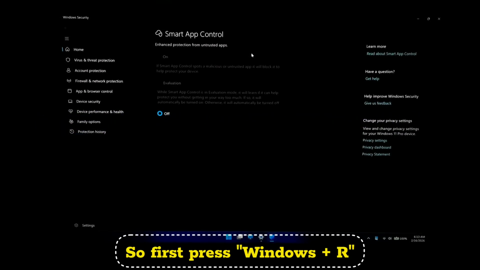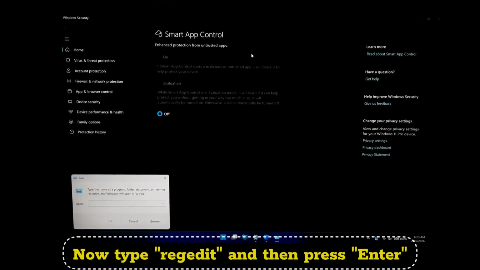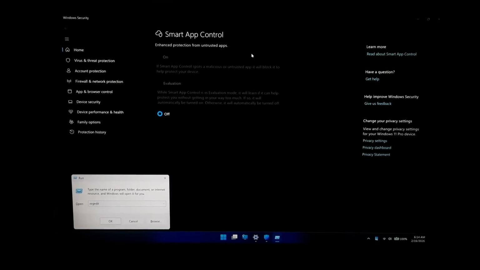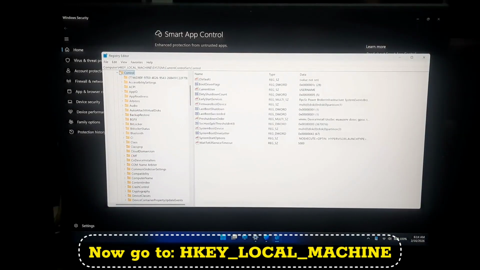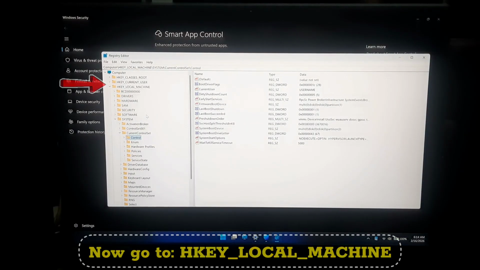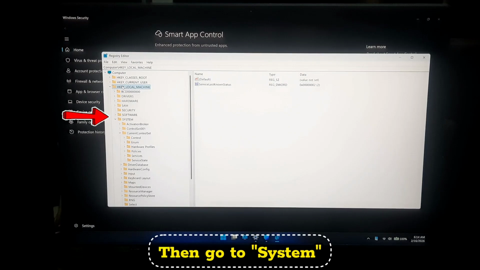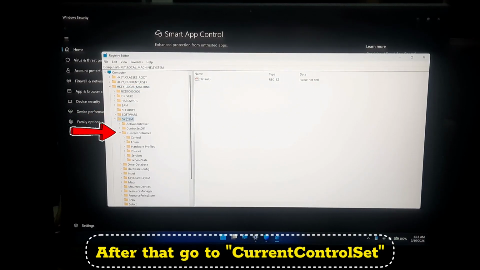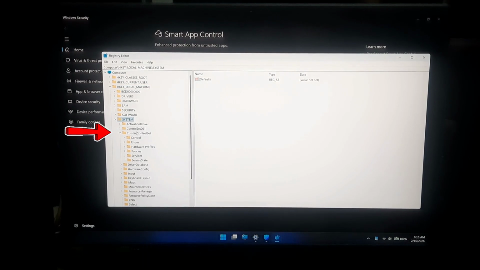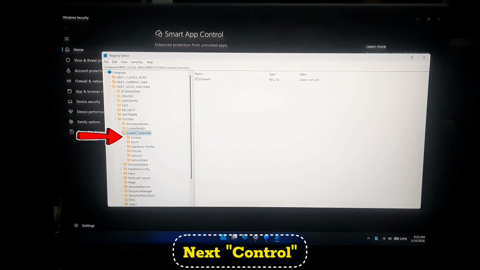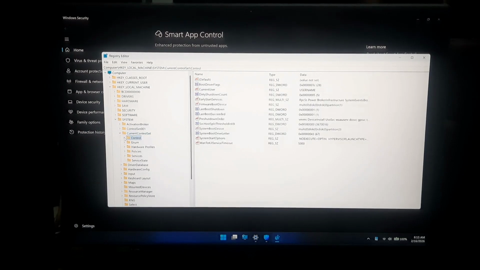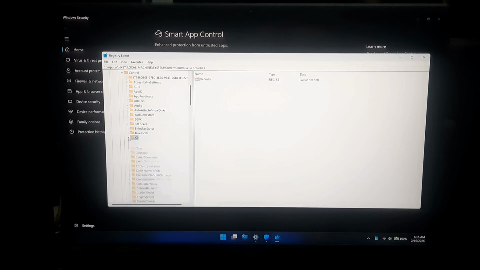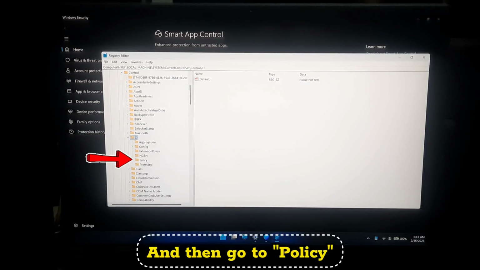So first, press Windows plus R. Now type regedit and then press enter. Now go to HKEY_LOCAL_MACHINE. Then go to System. After that, go to CurrentControlSet. Next, go to Control. After that, CI. And then go to Policy.